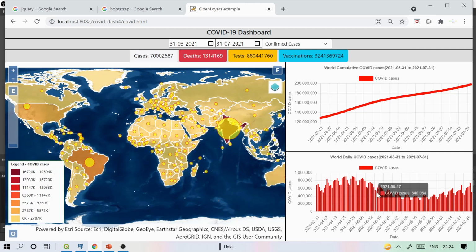And these are the graphs, and if you hover over the graph, you can see the particular day. This is the daily cases, this is the cumulative cases up to that date. So two kinds of graph. You can create multiple graphs. This is just an example for that.